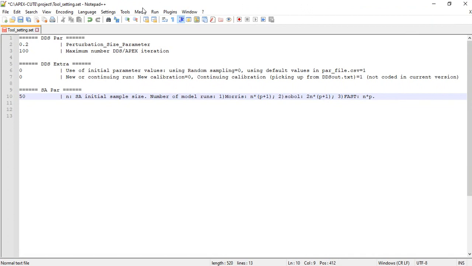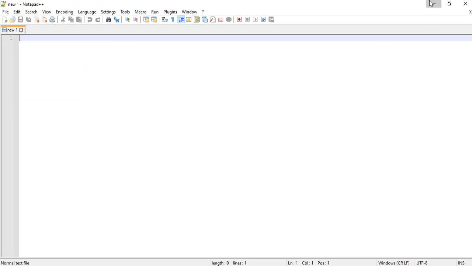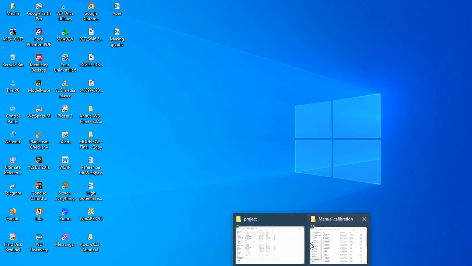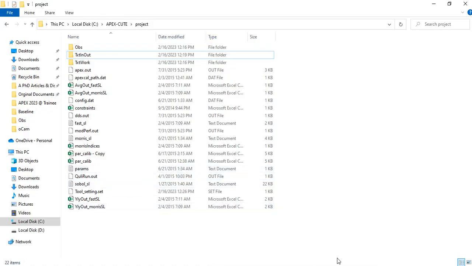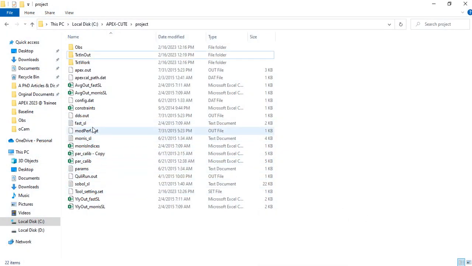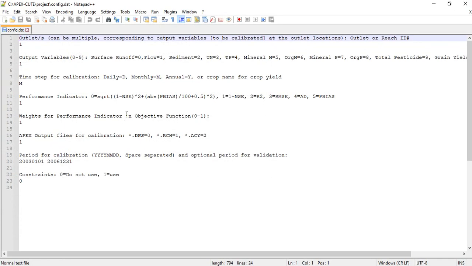Is it okay so far? Yeah. Once you are done with this, you save it and close it. That is for tool setting. And the other file that we need to adjust is the configuration file, config.dat. Here also we have to adjust some variables.